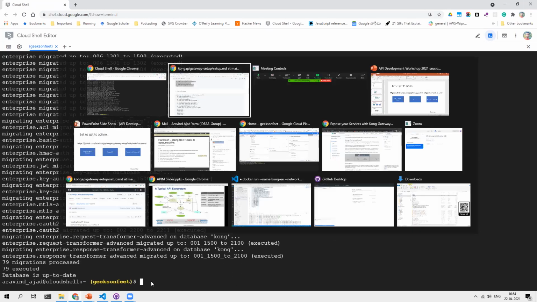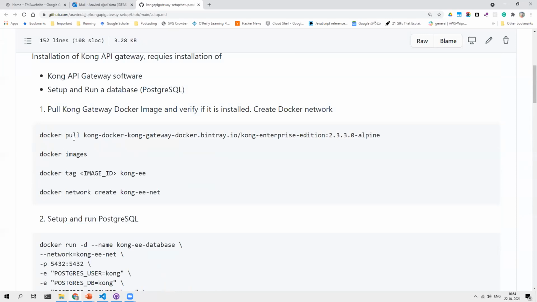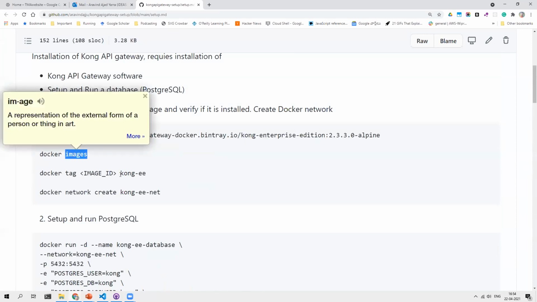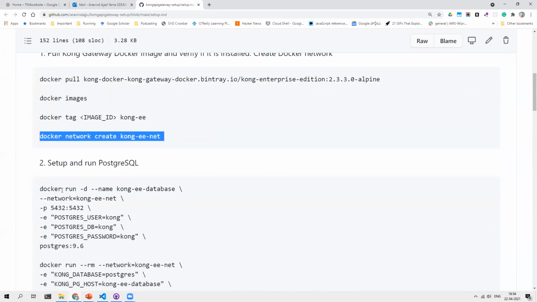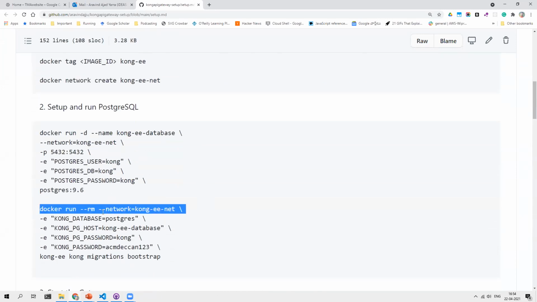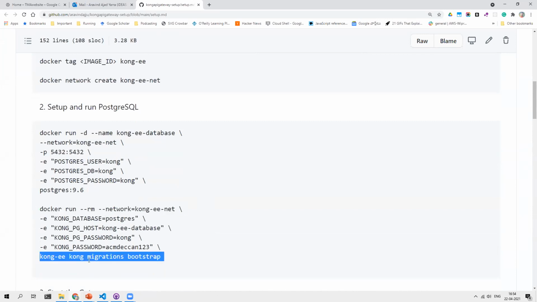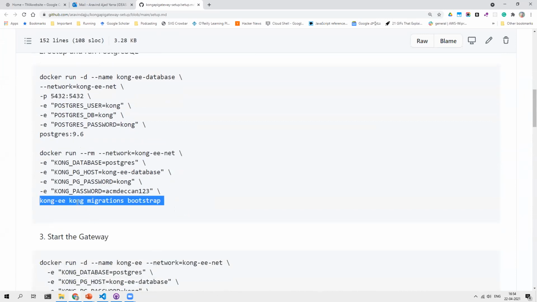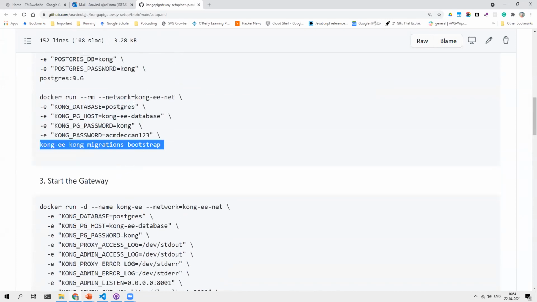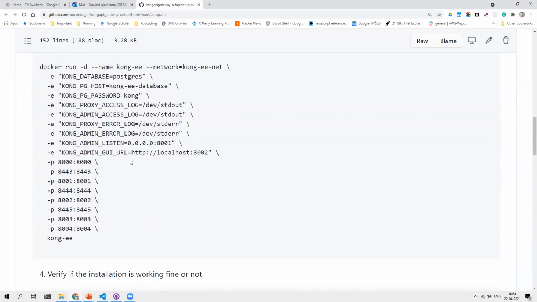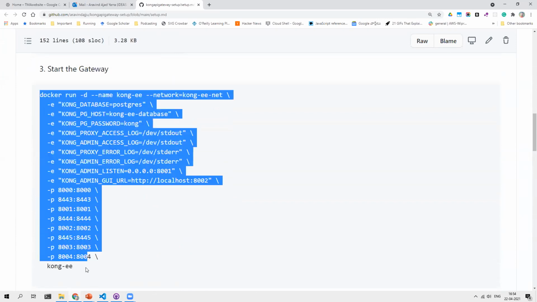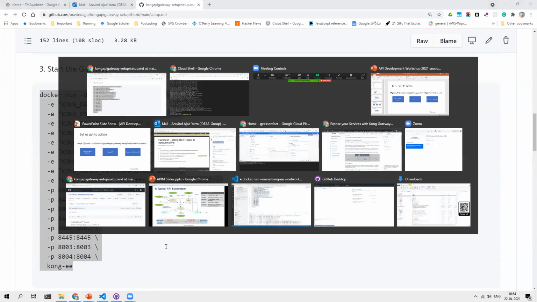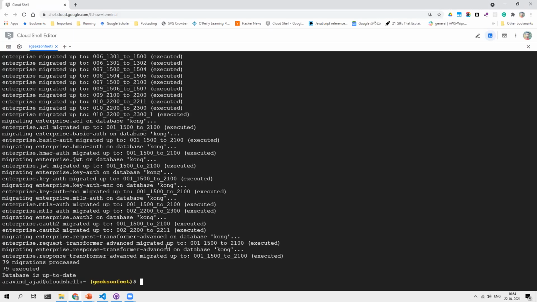So what we have done now: we did the docker pull of Kong Gateway, checked it, aliased it, created a network, downloaded the PostgreSQL image, and we are running the Postgres server, as well as setting up the necessary schema that is required for Kong EE. Then we connected them together using the Kong EE network. So now all of them are set up. Now that we have set up Kong as well as Postgres, we will now run the API gateway itself.